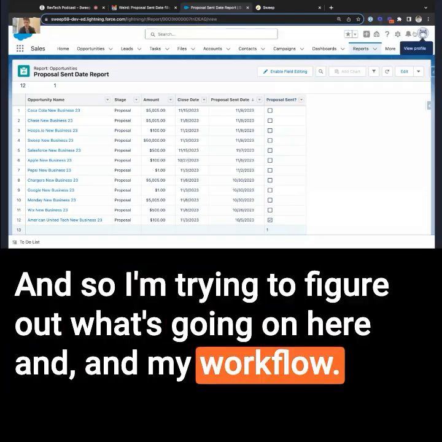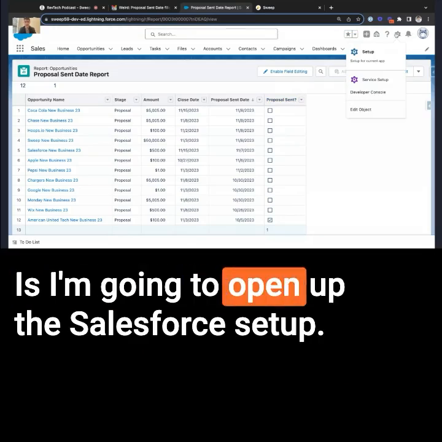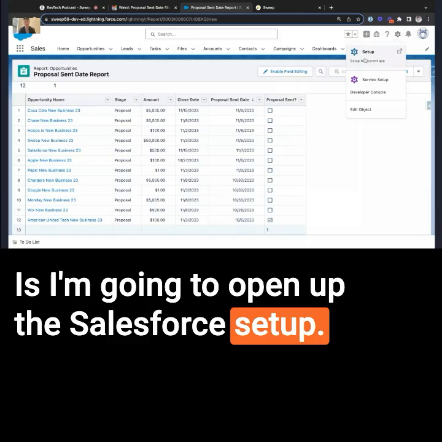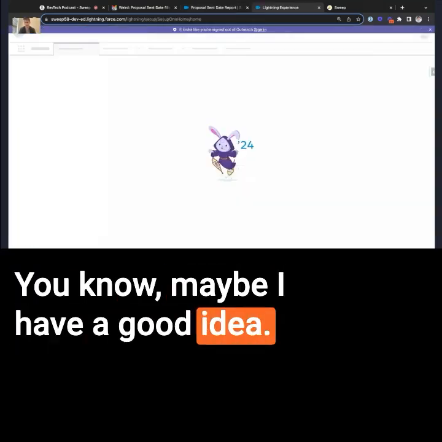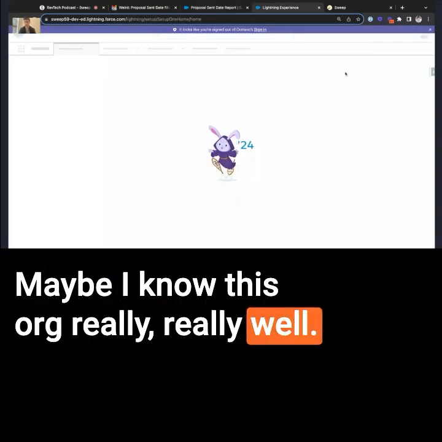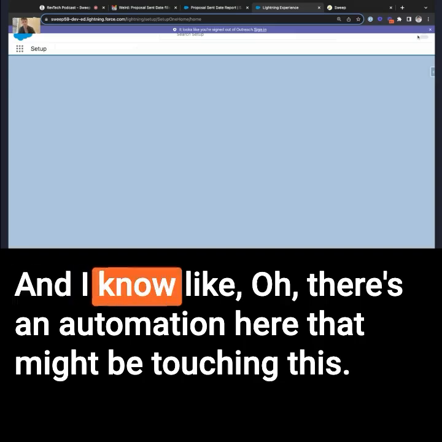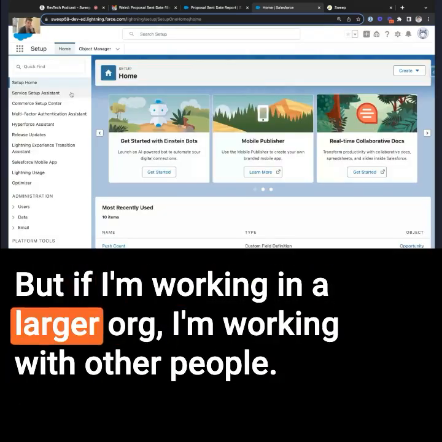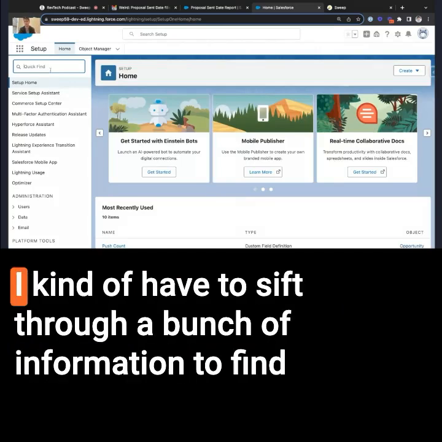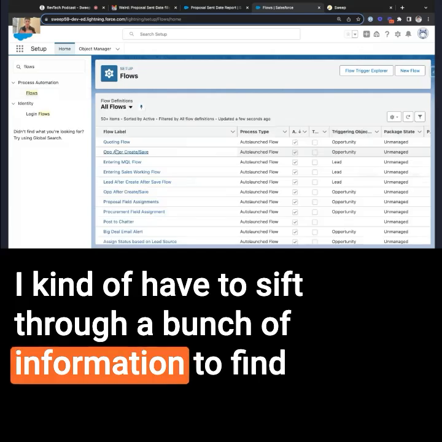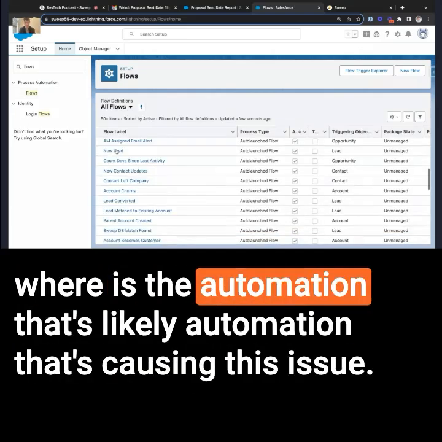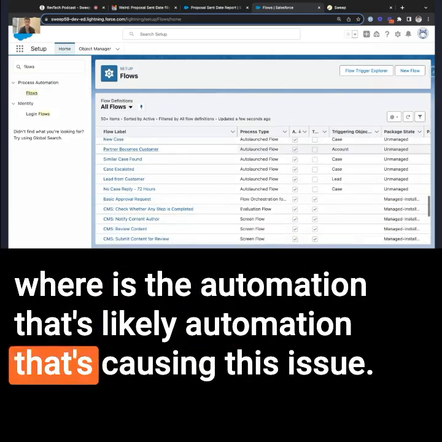And my workflow is I'm going to open up the Salesforce setup. Maybe I have a good idea. Maybe I know this org really, really well. I'm the only person developing in it, and I know there's an automation here that might be touching this. But if I'm working in a larger org, working with other people, I kind of have to sift through a bunch of information to find the automation that's likely causing this issue.